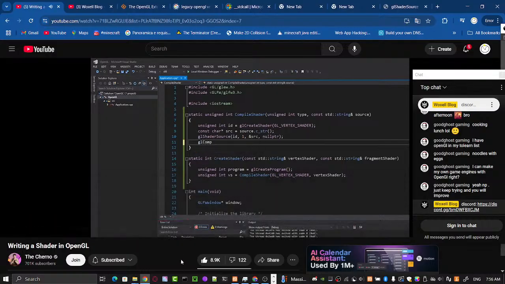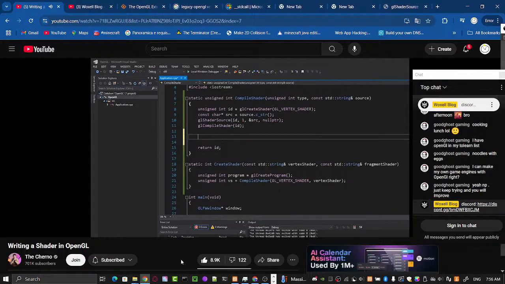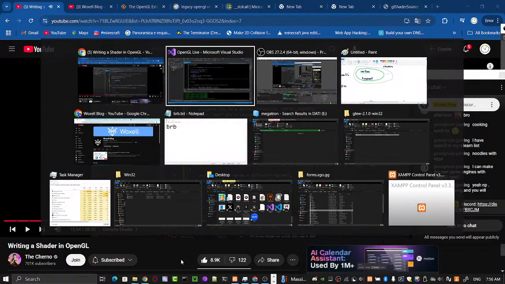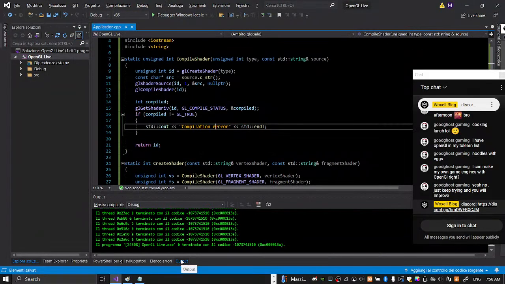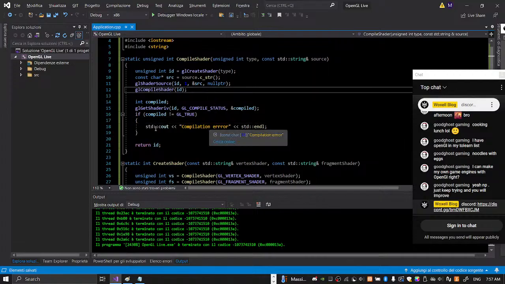Basically just say glCompileShader, and we need to specify which shader we want to compile, which in this case is just the shader ID. And yep, that is actually all the code that we need to write to compile that actual shader, so we can return the ID and everything is good. Now we're not doing any kind of error handling, so we definitely need to handle syntax errors and stuff like this. Oh, that's what we did exactly. This is the error handling system, right? That's basically what we did, right?